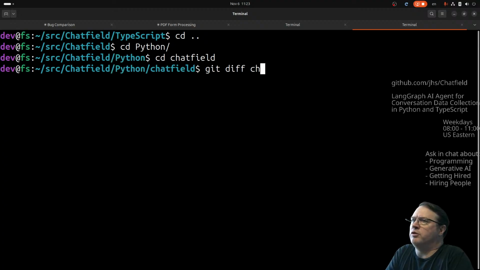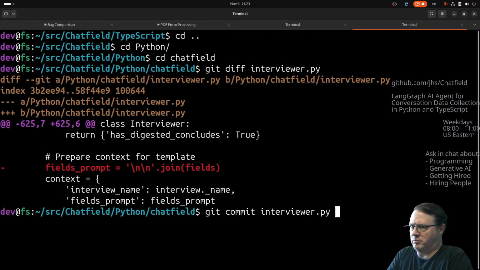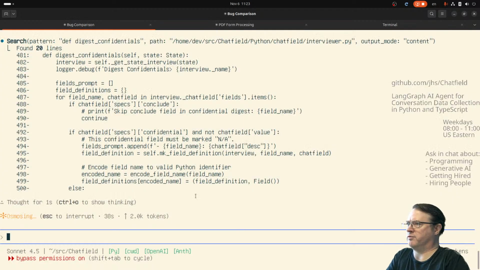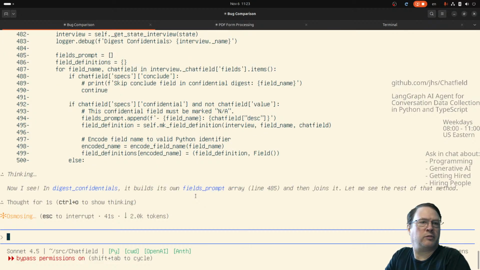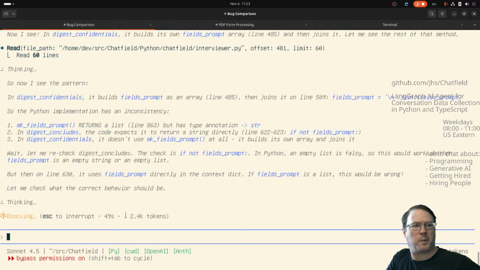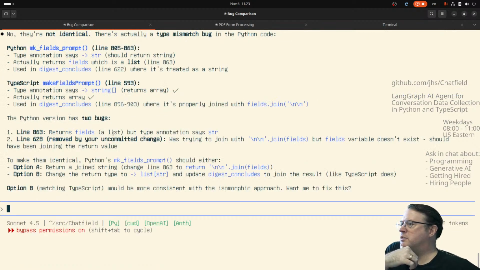Chatfield interviewer, right? Okay. Is not in TypeScript. Okay, done. Exit. So that's fixed. TypeScript confidentials. Whoa. Cool. Has an inconsistency. It returns a list. And digest concludes.